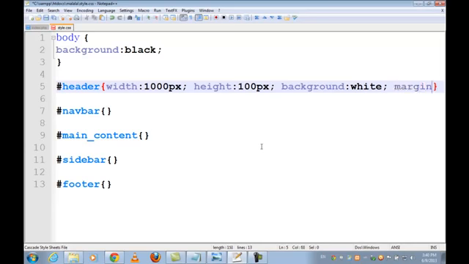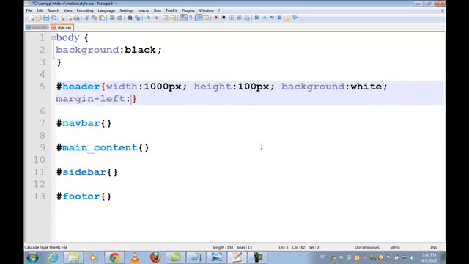And the margin, I say that the margin left is auto, and the margin right is also auto. So this way this section will be center aligned. Come here, just refresh the page. You can see this is your header. Yeah, what a nice header.